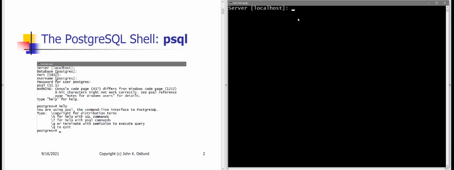I want to connect to the server on my local machine, so I'll just hit enter. I want to access the Postgres database, which has various tables in it. So I'll hit enter. I'm happy to use the default port number. I am logging in as Postgres, and I need to give the password. Now, I just realized when I did my install, I set a password.